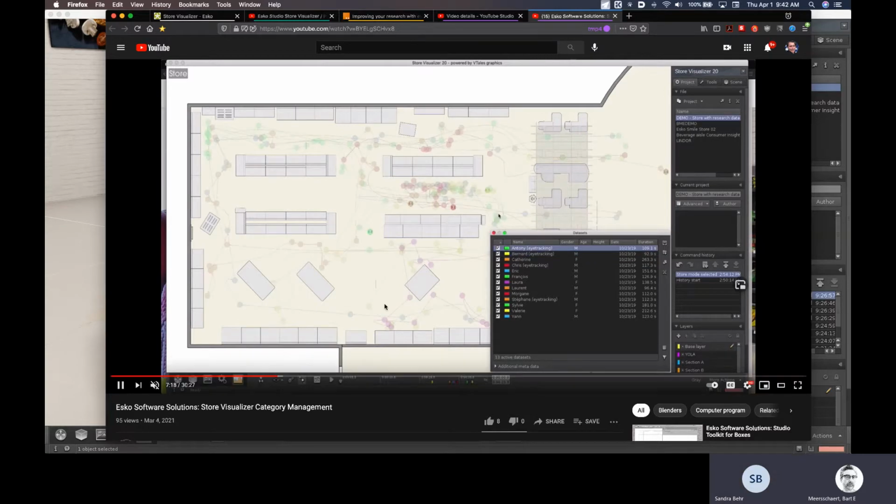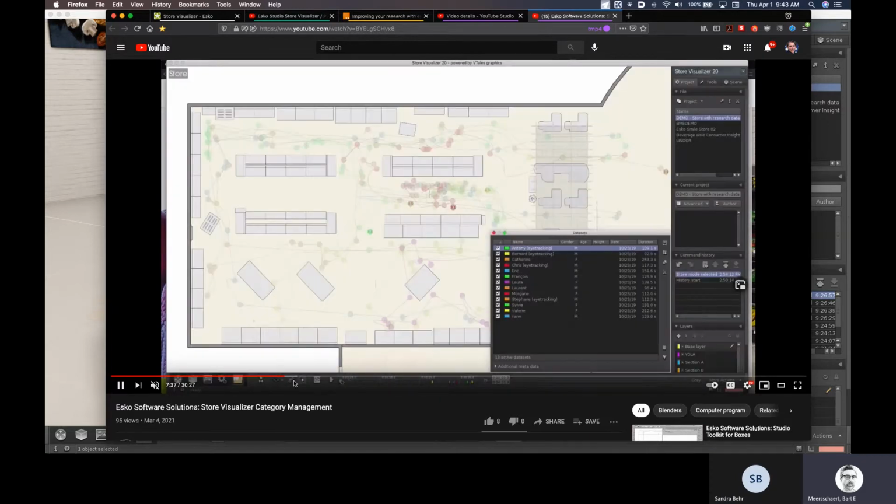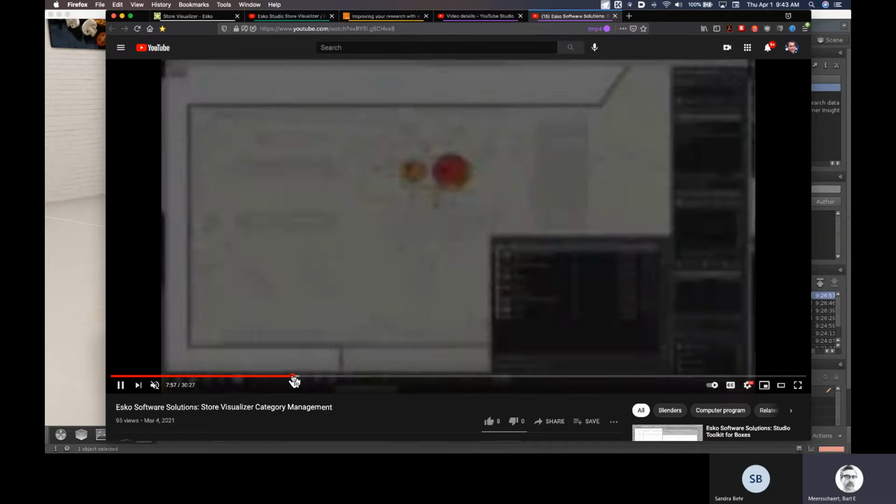Now I can see all the consumers' travel ways, the customers, and you can activate or deactivate them. Here I activated all of them. I can assign a color to them, and I also have a timeline, in which they're all activated.